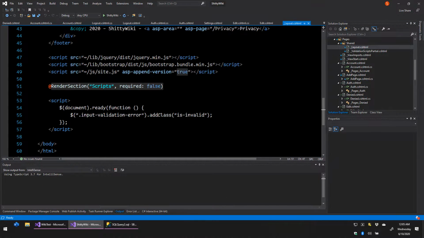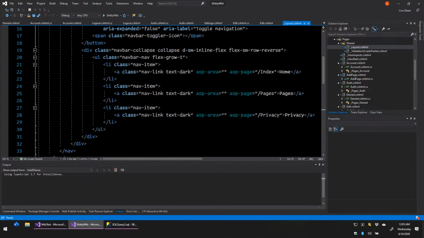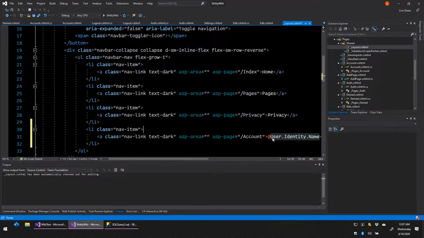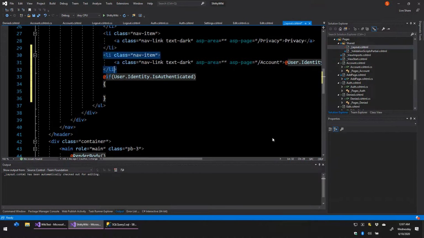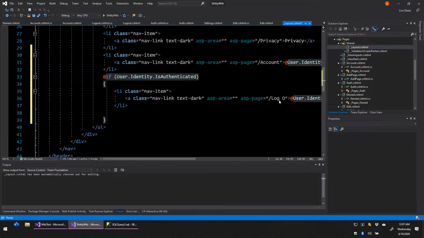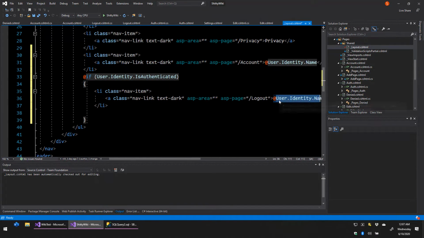So we're going to go into our layout page here. And here's our nav area. We're going to go ahead and add an item to our nav bar, which links to the account page. And the name of that link is going to be the user's name. So if you remember, user.identity.name. And then we're going to say if the user is authenticated, then we're going to give them a logout button, which links to our logout page.